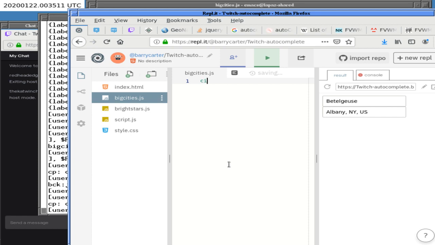Okay, so what's taking so long now? Cities. Come on. I think maybe I've confused Replit because I've made such a big change to the file. It needs to kind of update itself. What I'm thinking is that Replit could be a lot faster. Come on.